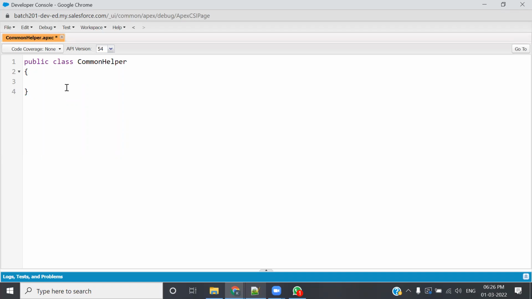Now let me create the methods for this. So I'll be creating public static void. This is the usual definition we have done so far. So the method name is, for example, doDMLOperations. With this name, you could give any name. Try to give a significant name. That's what I think. doDMLOperation.